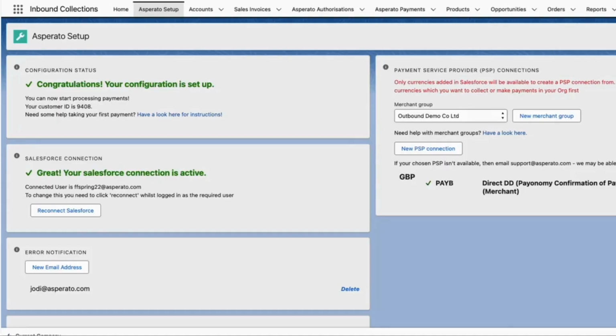So starting out, we're in the Asperato Setup tab, which is used to connect Salesforce to payment gateways. This same tab is used if you're using Asperato to collect inbound payments or send outbound payments, where we have a number of gateway options.